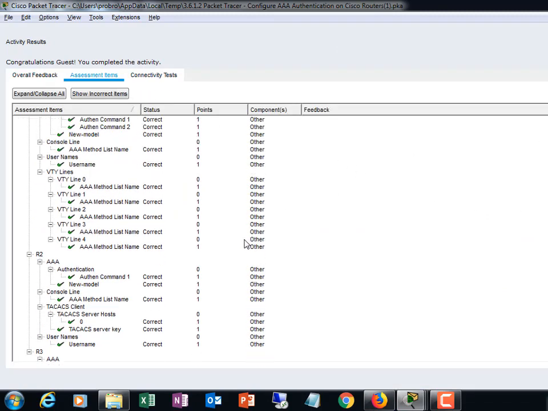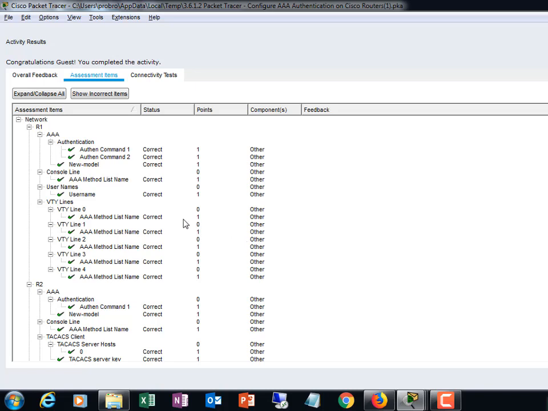Okay. So that's basically how to set up AAA for authentication. We didn't touch authorization. We didn't touch accounting, just authentication. But if you do not get authentication set up, you can forget authorization and accounting, and it's not going to work. All right. Key concept, key takeaway: authentication has to happen first before authorization or accounting.